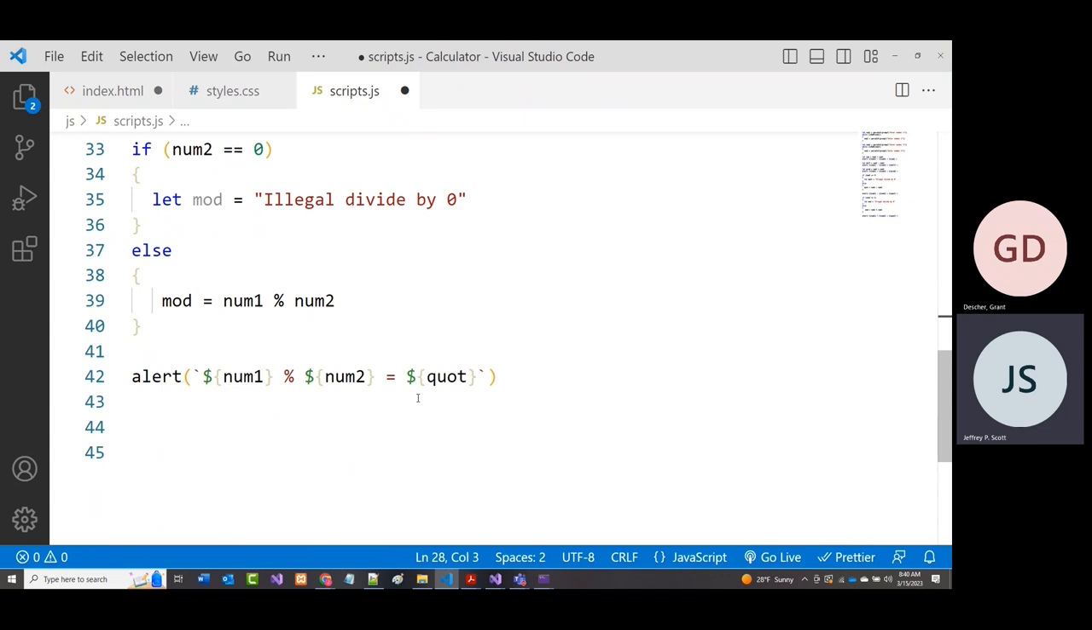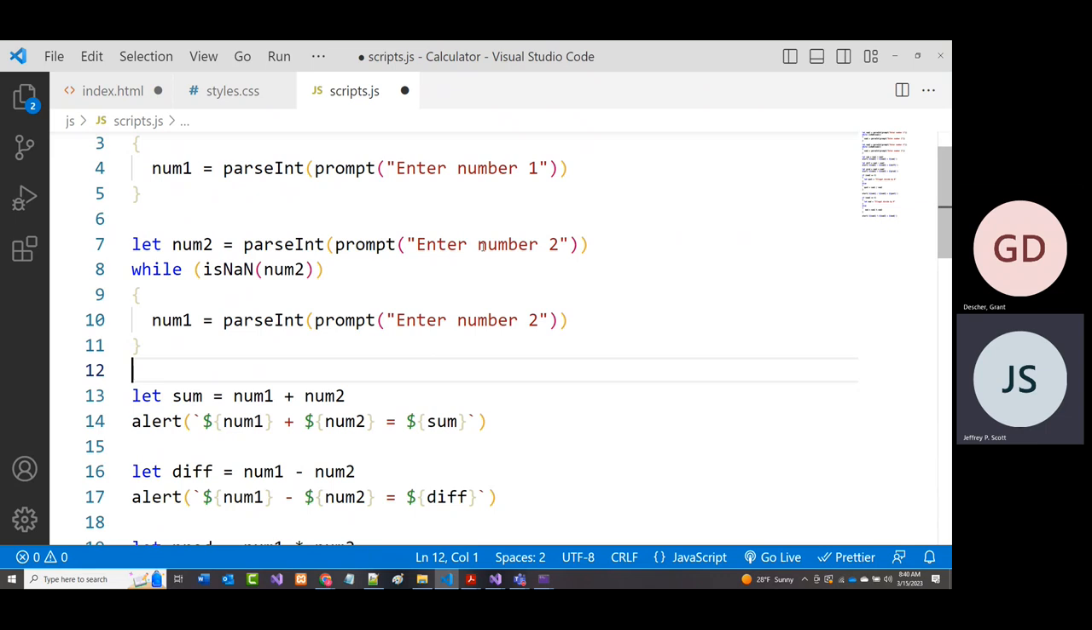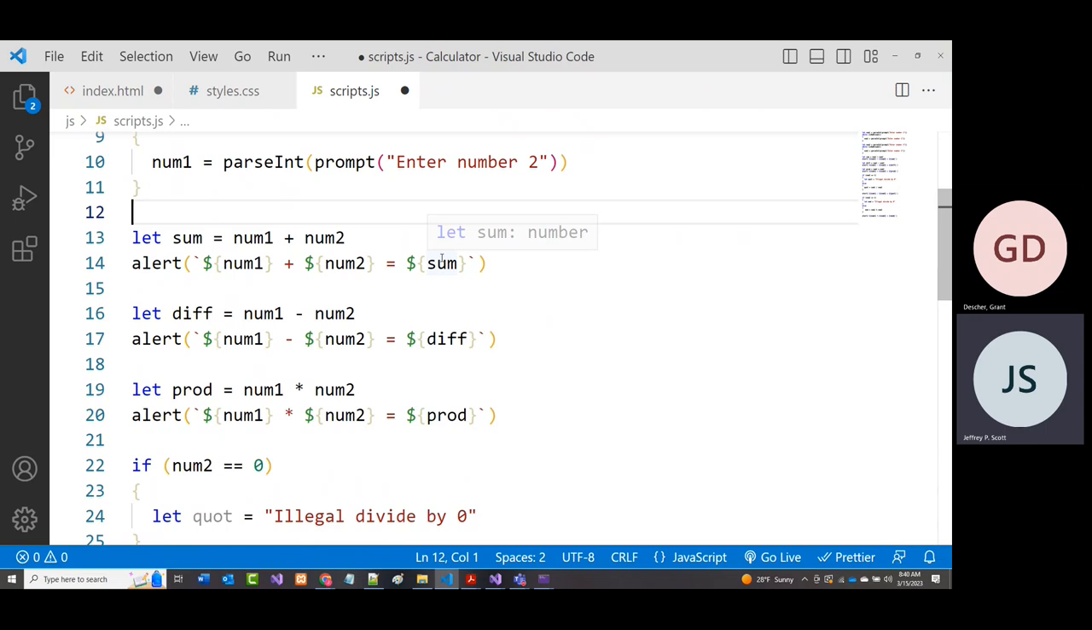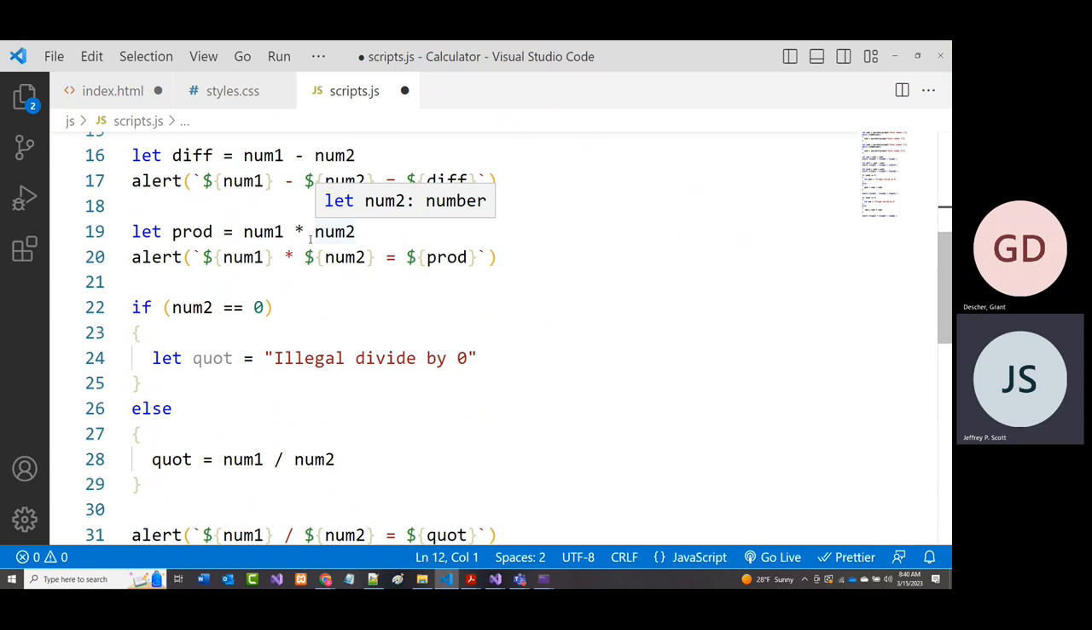Now, what am I doing, besides, you might think, wasting your time? Well, if I come in here and I put in for num1, I'll put in a 17, and it'll take it right away and say enter num2, and I'm going to put in 5. Then it should add 17 and 5 and say 17 plus 5 equal 22. Then it should take 17 minus 5 and say 17 minus 5 equals 12. Then it should take 17 and multiply it by 5 and say 17 times 5 equals 85.